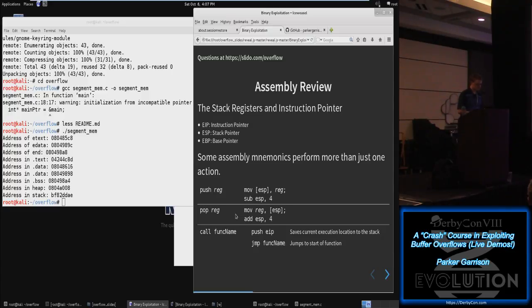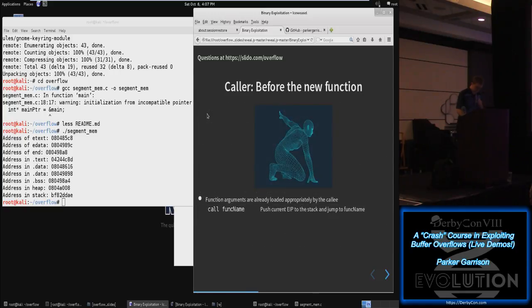When you push a register, that moves it to the current location on the stack, and then grows the stack by subtracting 4 in a 32-bit program. When we pop from the stack, we get the value pointed to by the current stack pointer and add to the stack pointer to shrink the stack. When we call a function, we push the current instruction pointer to the stack so that we can get back to the place we were before the function started executing, and then jump to the start of that function that we want to execute. The three registers that we'll be most concerned with today are EIP, the instruction pointer, ESP, the stack pointer, and EBP, the base pointer.